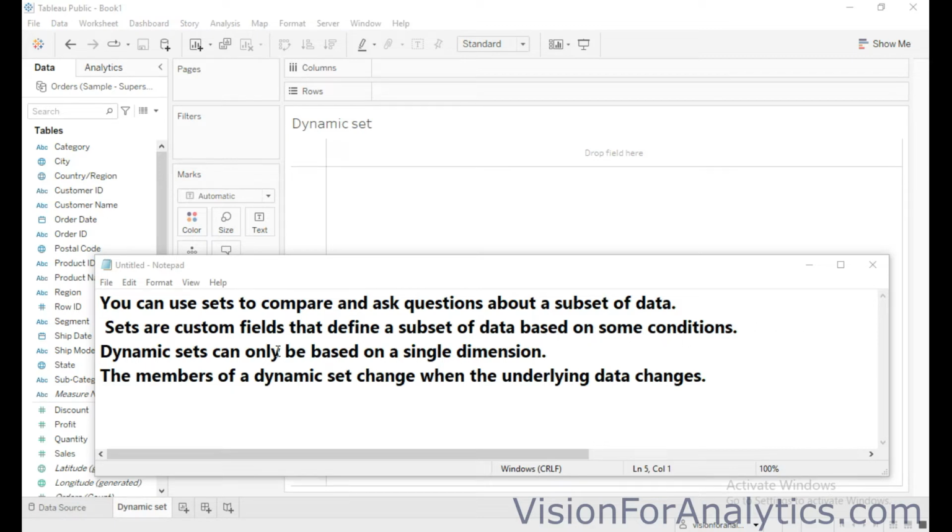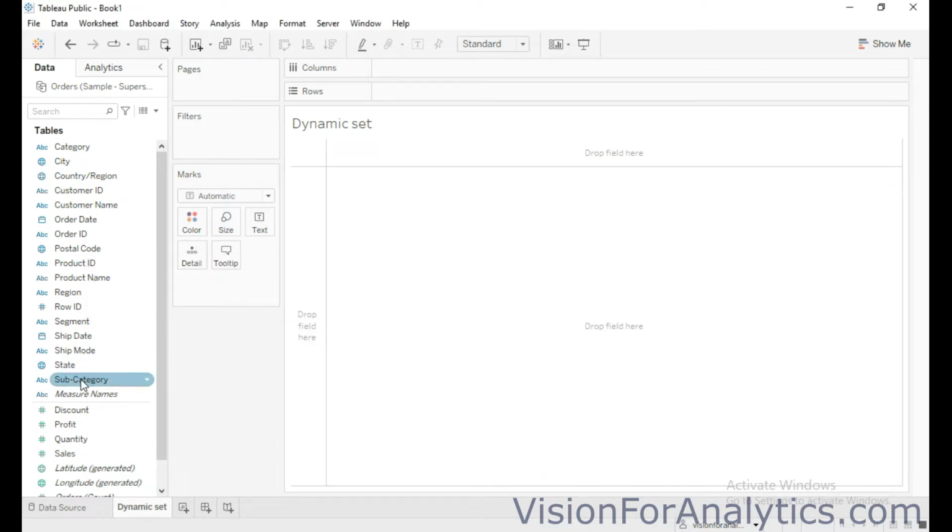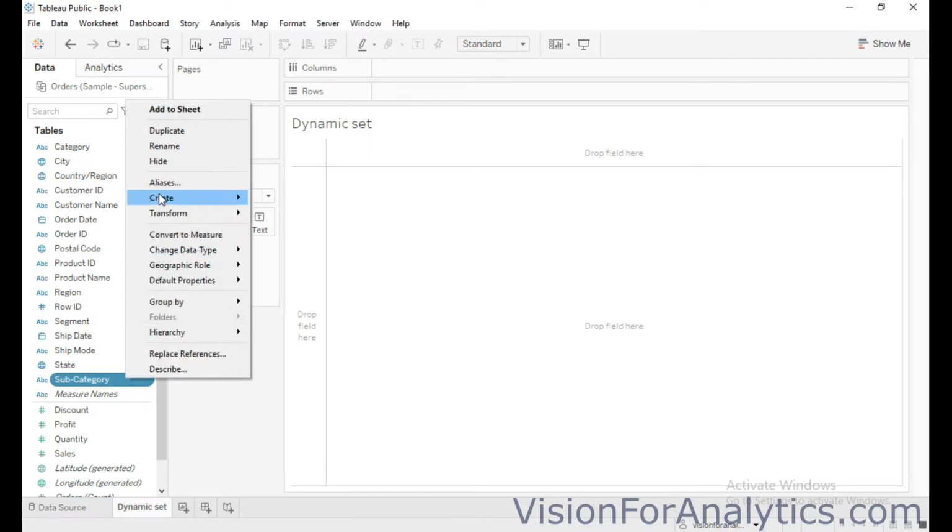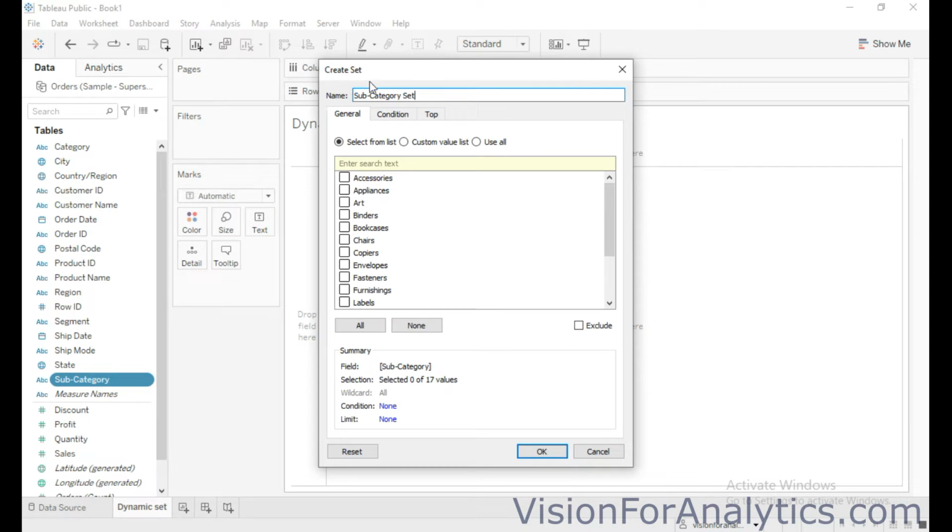Dynamic sets can only be based on a single dimension. The members of a dynamic set change when the underlying data changes. So let's go to Tableau and create a dynamic set. Right click on the dimension subcategory, choose the option create, and click on set. So the create set window opens. You can configure the set using these three tabs: general, condition and top.